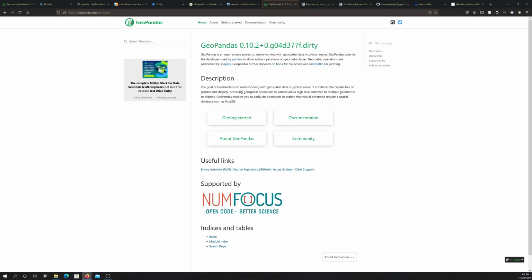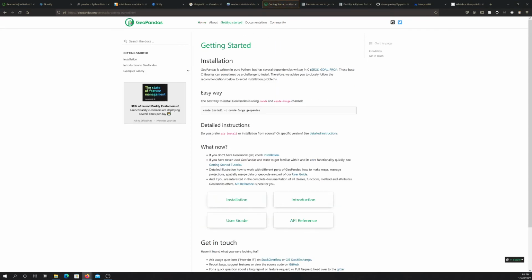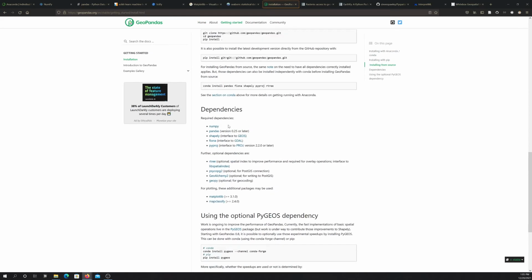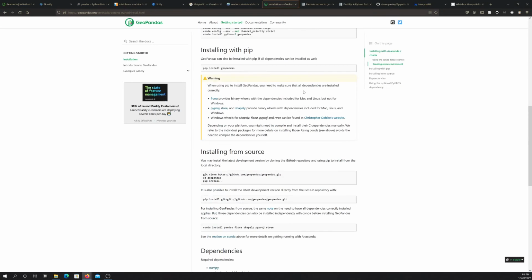And note that this package does have a lot of dependencies. So if we go here to get started, and then installation, you can see it has some dependencies: NumPy and Pandas, Shapely, Fiona, PyProj. So these things should get installed. There are some other things that are optional that you can also install on your own.